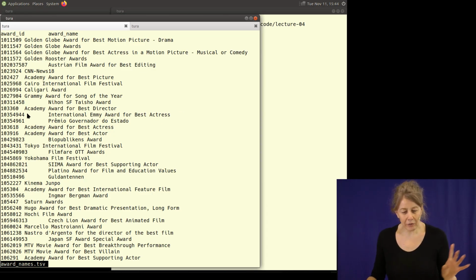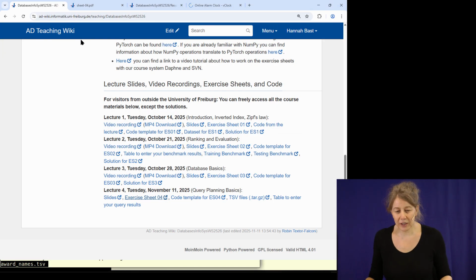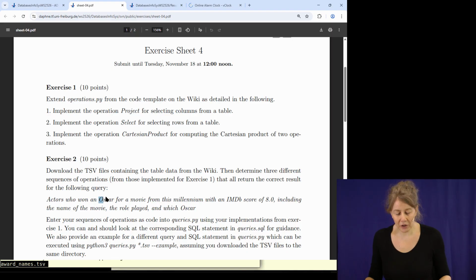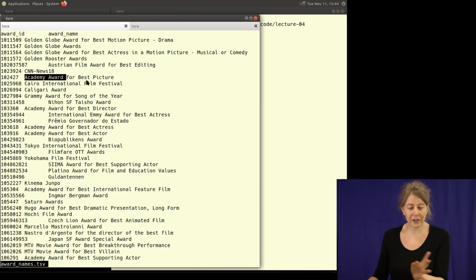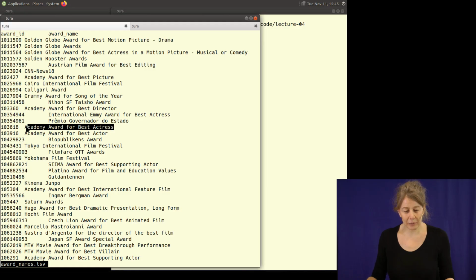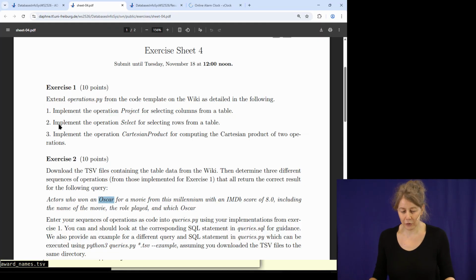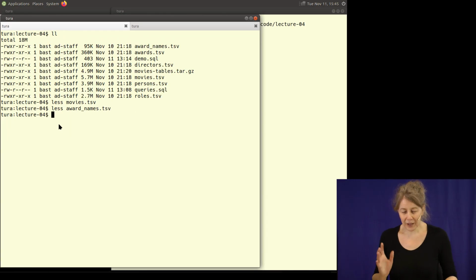By the way, just so you know, the query on the exercise sheet asks for Oscars. The Oscars, yeah, that's the biggest movie award, and the official name of an Oscar is Academy Award, right? You don't find Oscar in here. So that's the Oscar for Best Picture, Oscar for Best Actor, Best Director, Best Actress. Yeah, this is the Oscar for Best Actress. You will find this out. Okay. These are the tables.